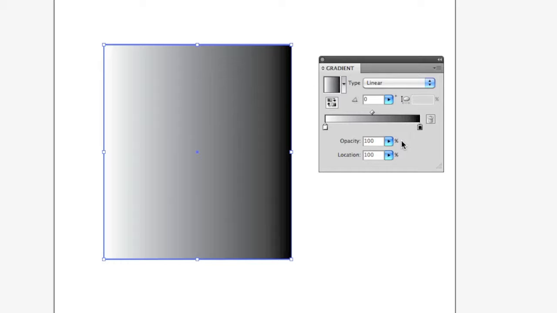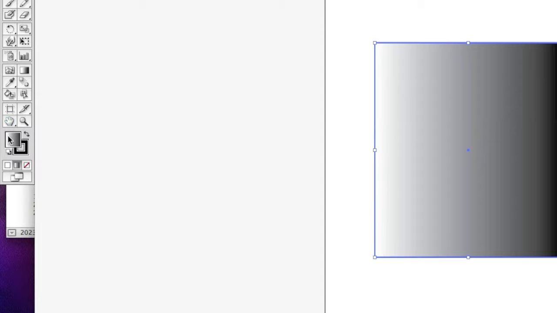If you want to change a color for your gradient, it's real simple. First thing you need to do is to click on the swatch you want to change. Let's change this white one, so I'm going to click once. With it selected, I go over to my color swatch and I double click on the fill color swatch.